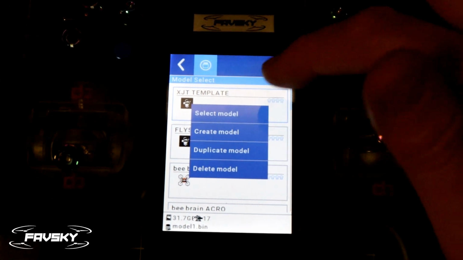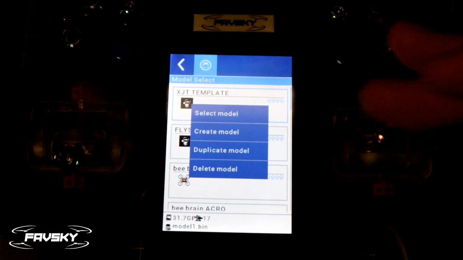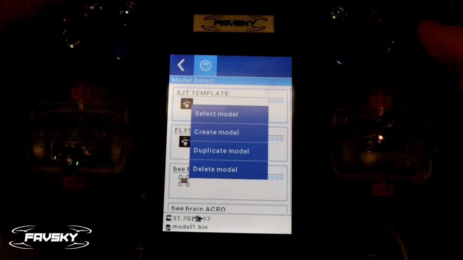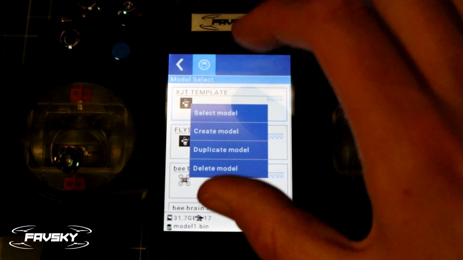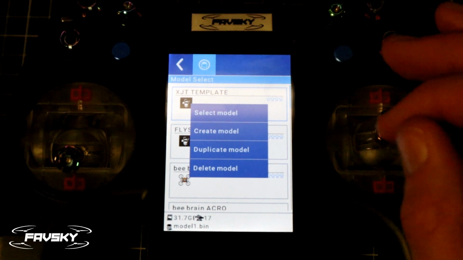Worth noting, there's no simple way of reordering the models. I've made another video on how to hack that, and you need to plug it into a computer and mess around with some files. Not that hard, but just a bit annoying. But there is no way of reordering models or tidying that up better than what you would like.